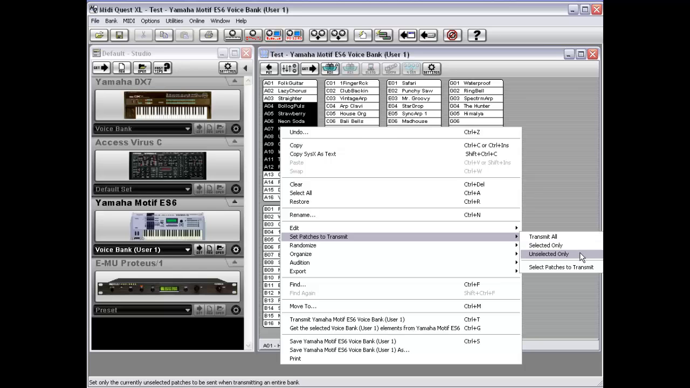The next option is unselected only. That's the inverse of selected only. If you want to send most of the patches in the bank except for a couple, you could select those few patches you don't want, choose this option. It's just a little bit faster.